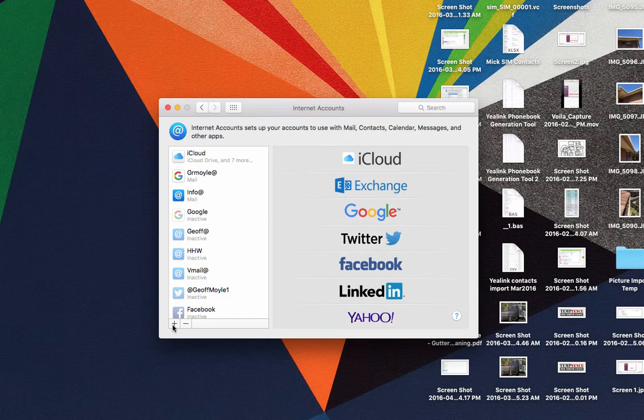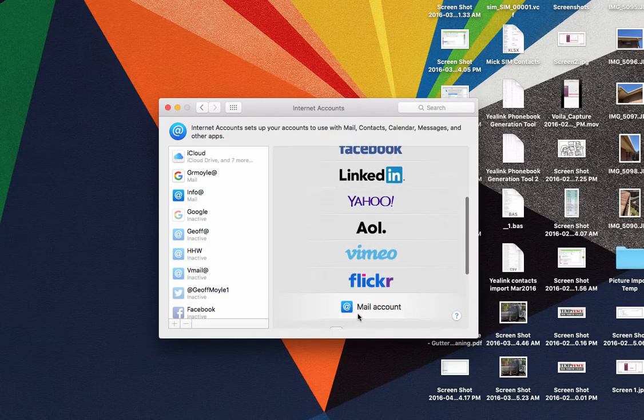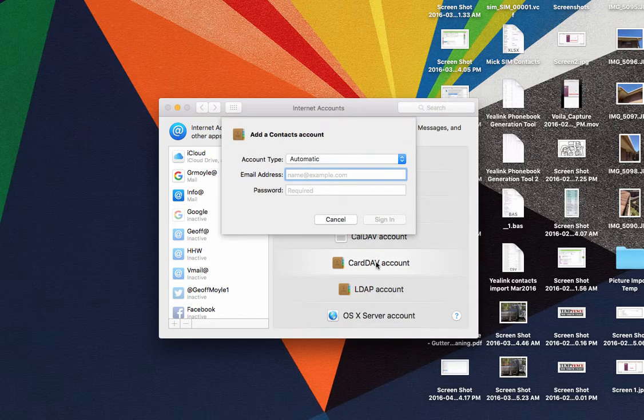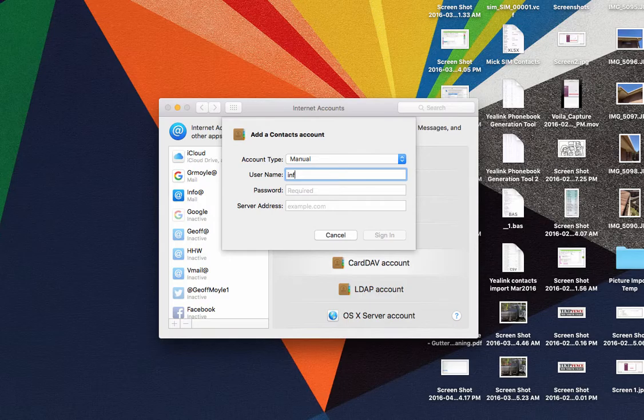Okay, so I'm going to create a new account, which is a CardDAV account to link up ServiceMate contacts to my Mac. Email address. So we want the manual. Username, which is my ServiceMate login. Password. Server address, carddav.servicemate.com.